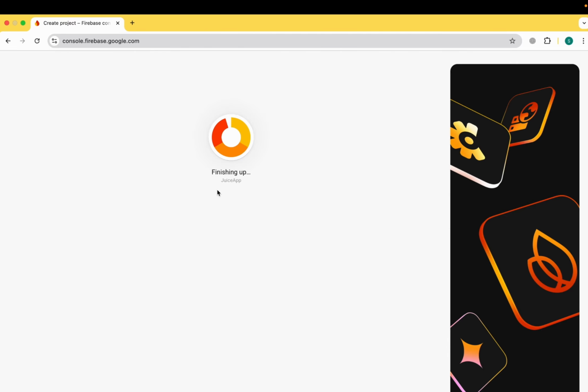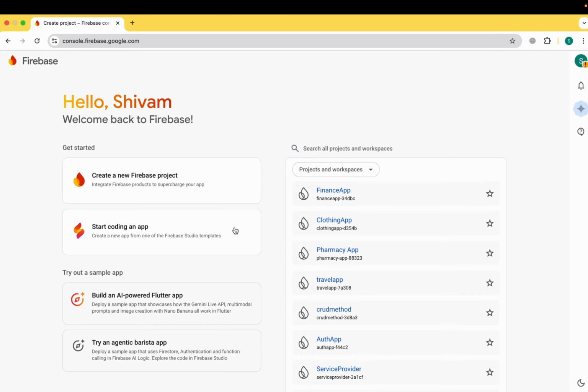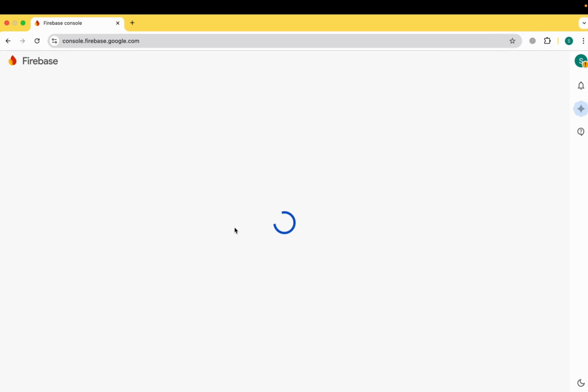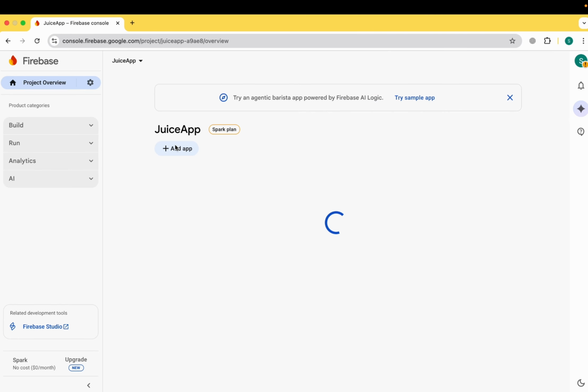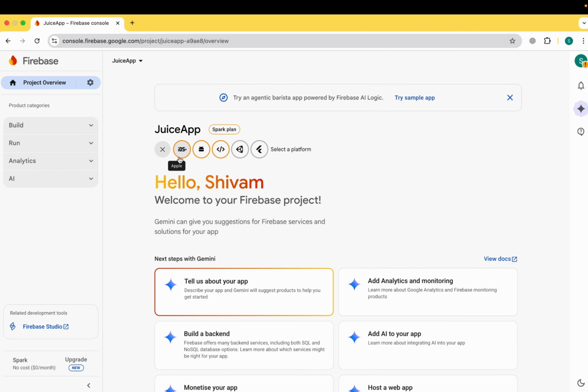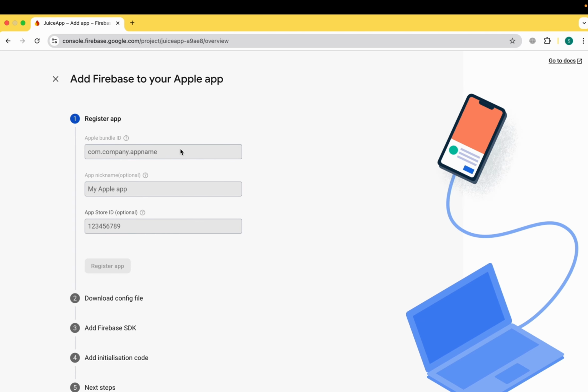Now our project is ready. I think it's finishing up. We'll wait for a few seconds. Yes, the project is ready. Click on the continue button and we'll land in the Firebase console. In the Firebase console, we'll close this and click the add app button, and you can see that we can connect an iOS, Android and web app. I'll move with Apple, the iOS app, and then we are going to connect with an Android app.